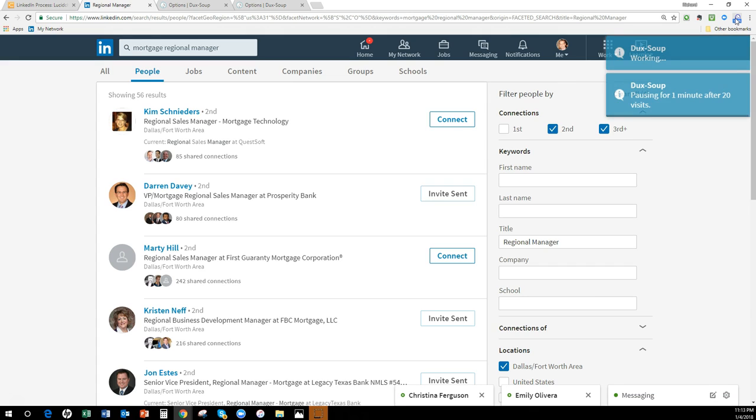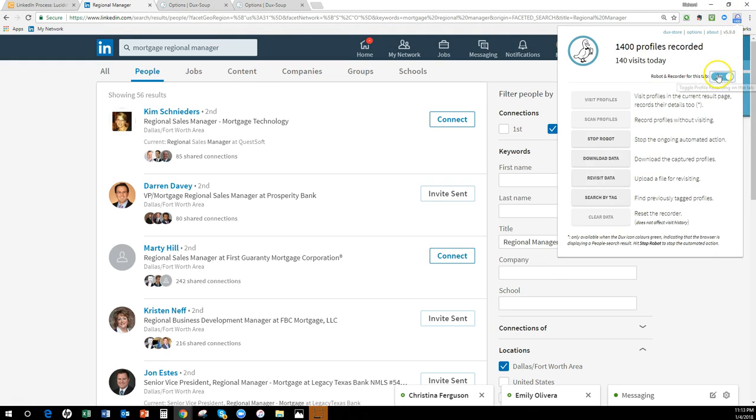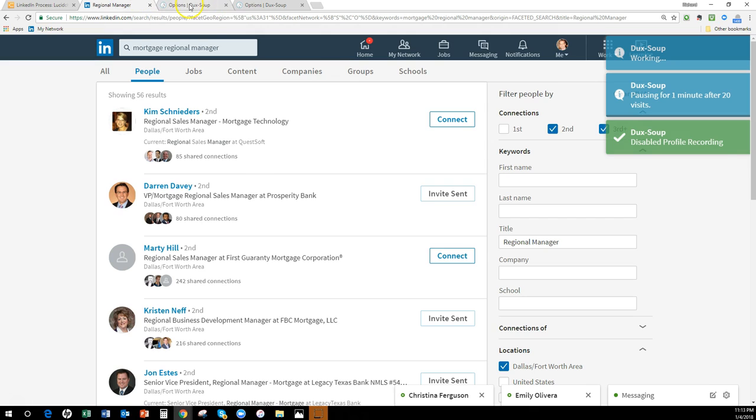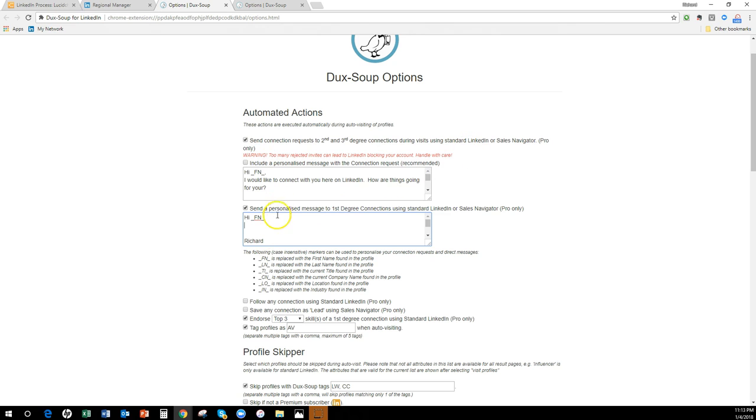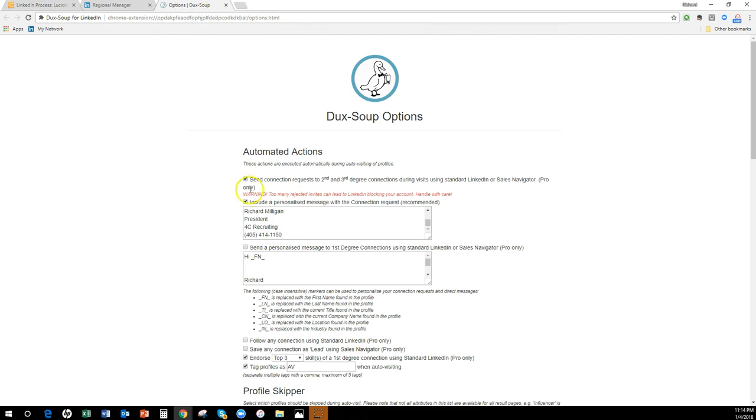So that's how you use the tool to connect with your second and third degree connections. Let me show you. I'm going to stop this now. Turn off my bot. Go back over to options, and let's just think in terms of sending a personalized message. I've got two of these open on me. I'm going to turn off sending to my second and third degree connections. But now let's say I want to send a personalized message to people that I'm already connected to.